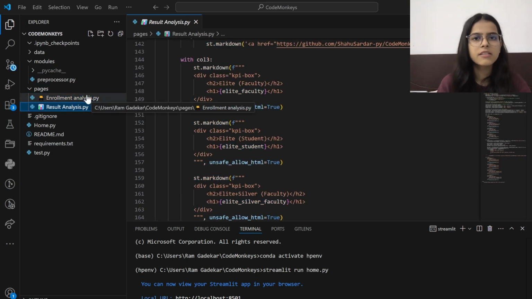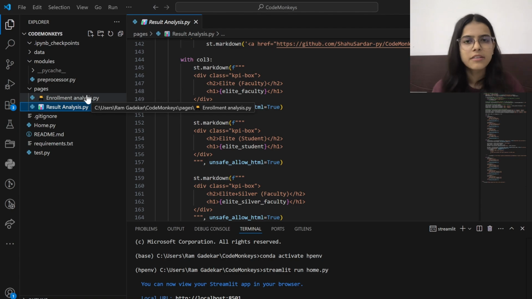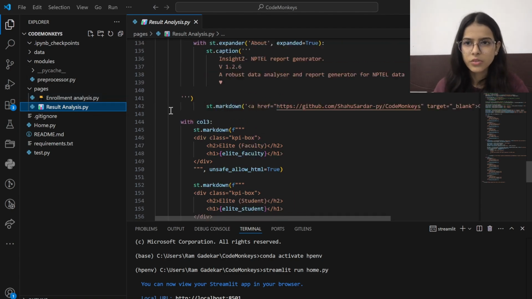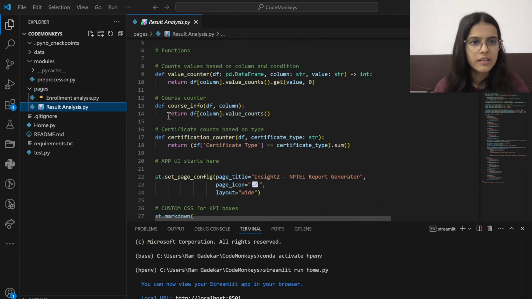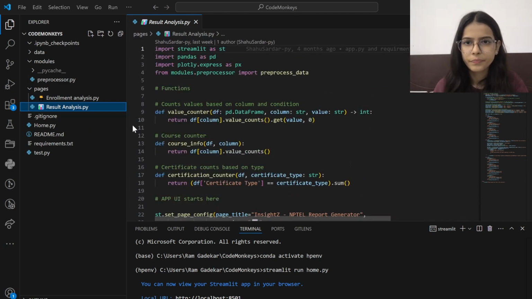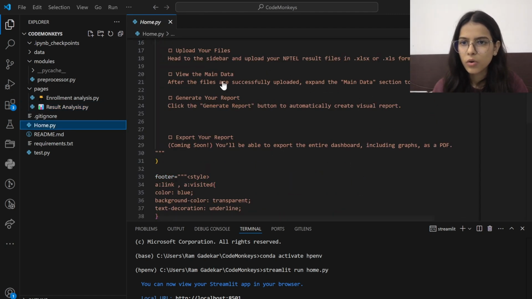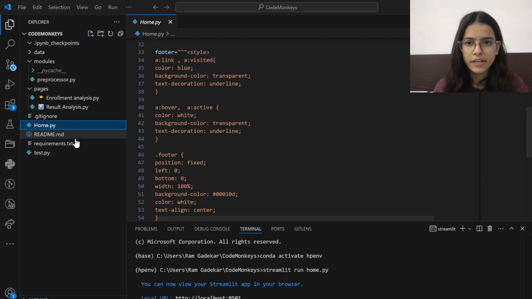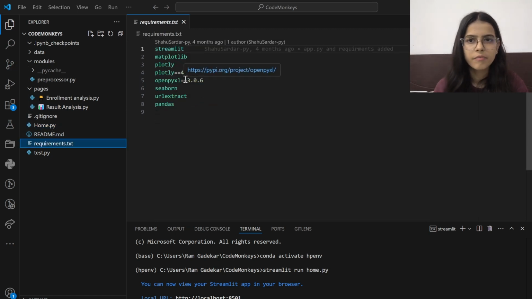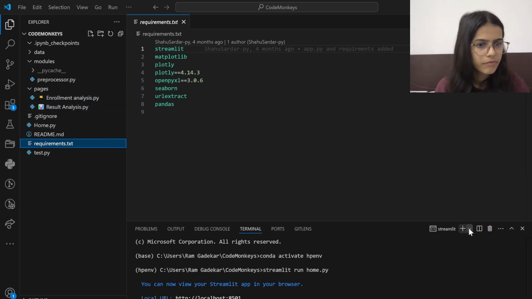Again, we have made two pages for it, enrollment analysis and result analysis. Enrollment analysis is under development for now. We have made the result analysis, so this is the result analysis code. After that, home.py is the main file. We'll run this. Requirements are this. Matplotlib and Plotly are the libraries that we have used. So let's run this.